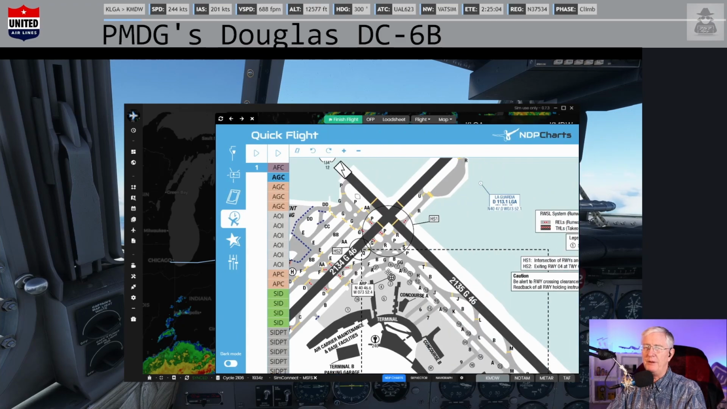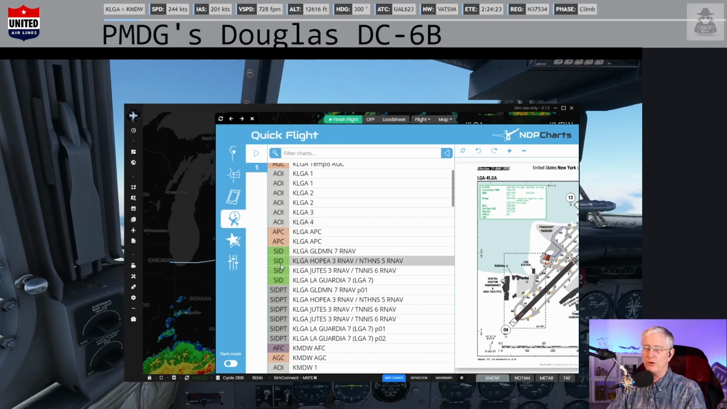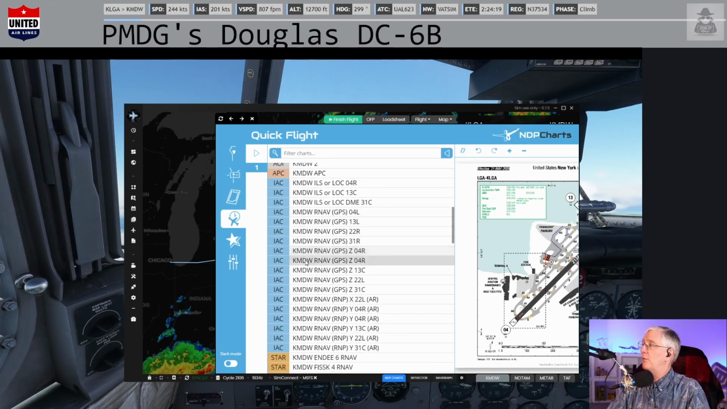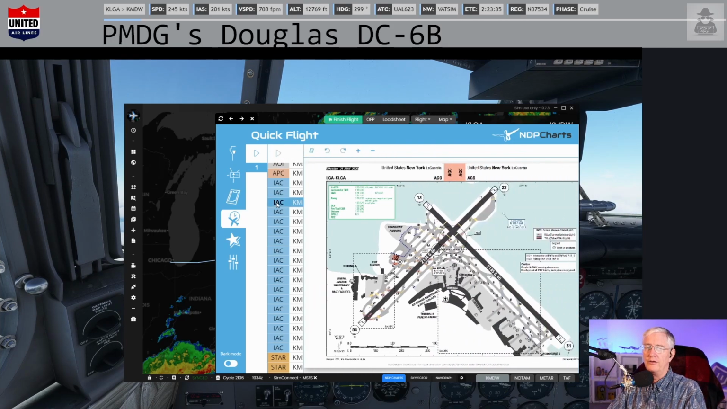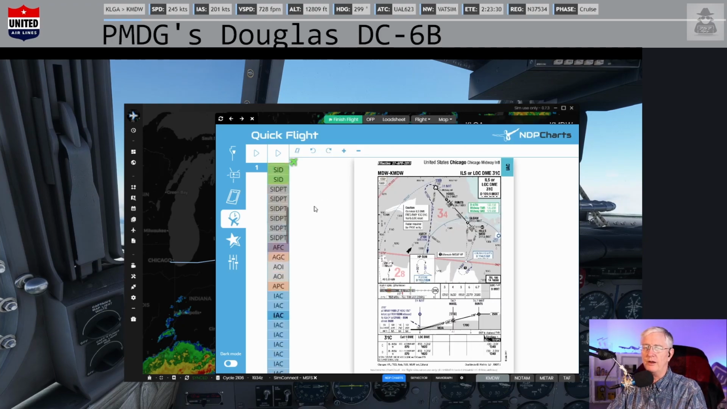I'm using the NDP charts for this particular ride. So one of the things we can do is go to LaGuardia, and we're going to get the, actually Midway, and we're going to get the ILS for runway 31 center. So this is our approach. We don't need any of the other charts. We just need this one.